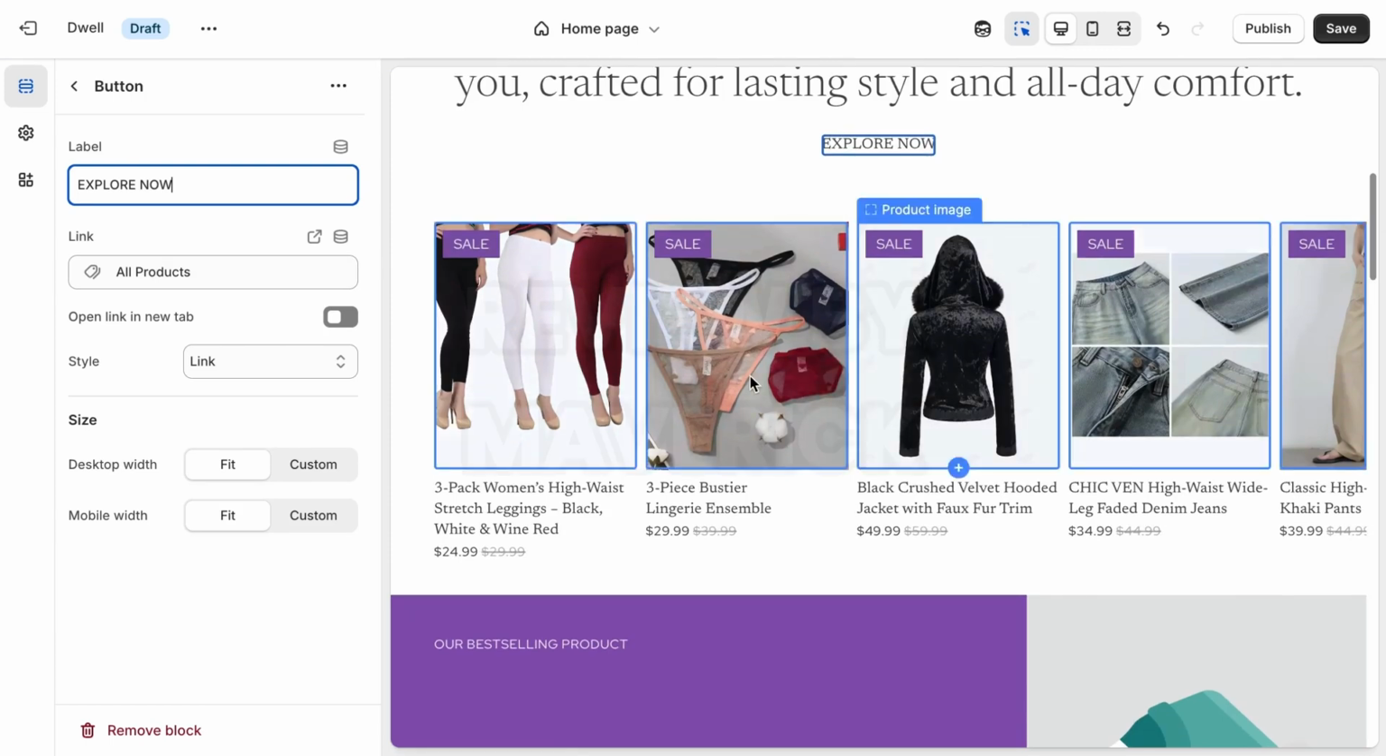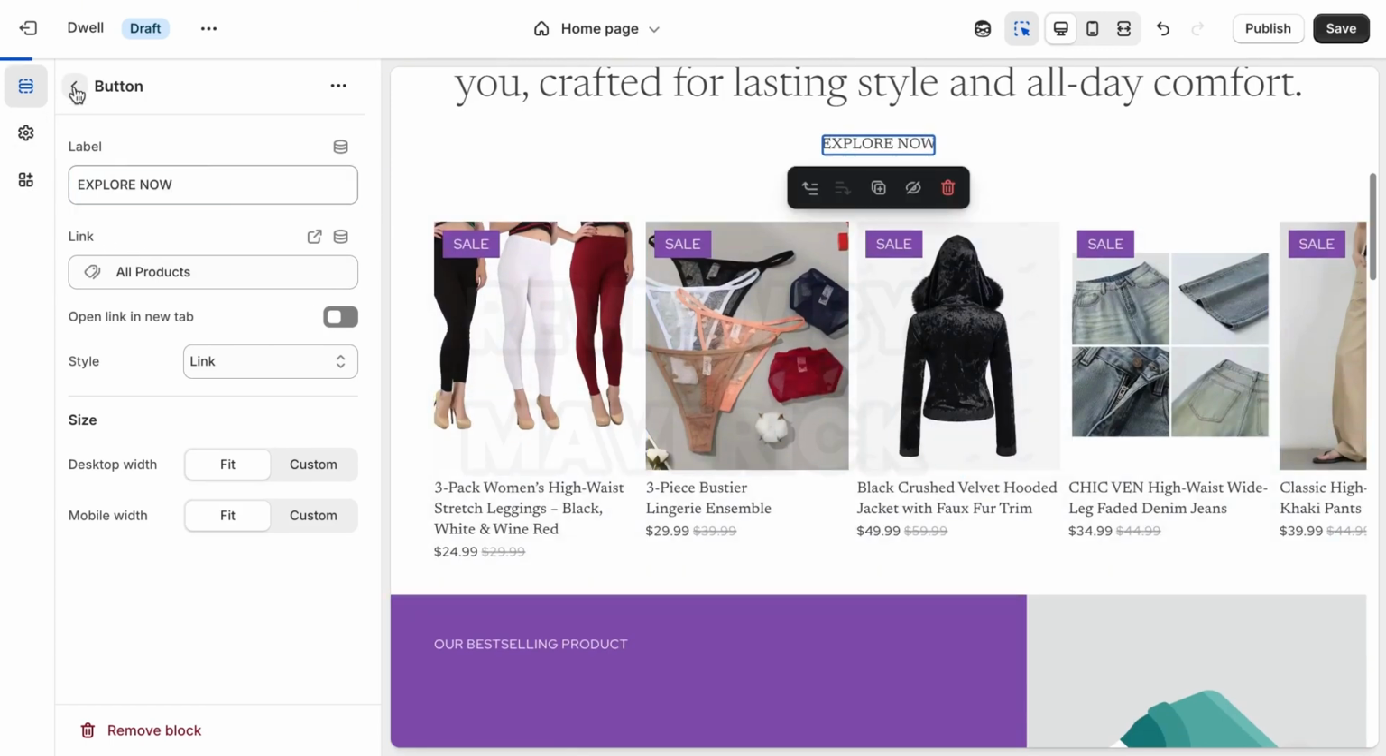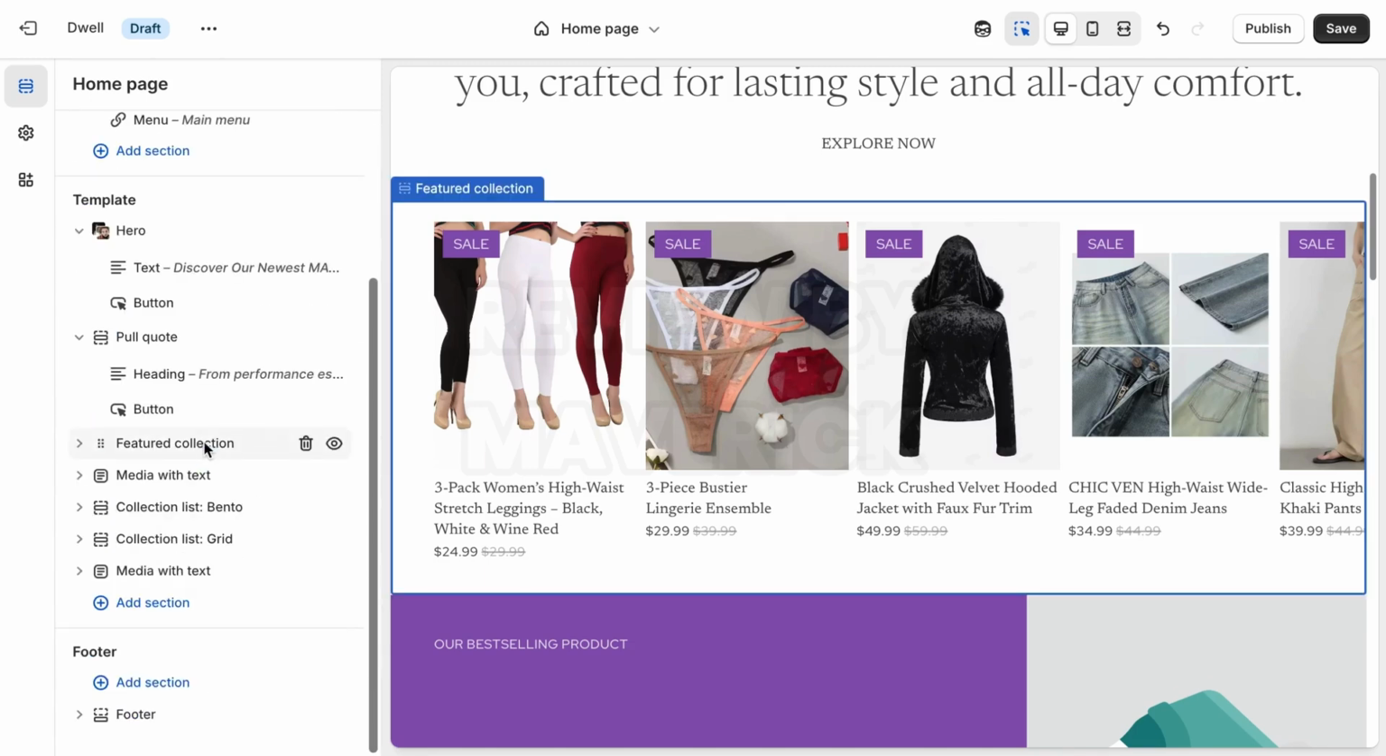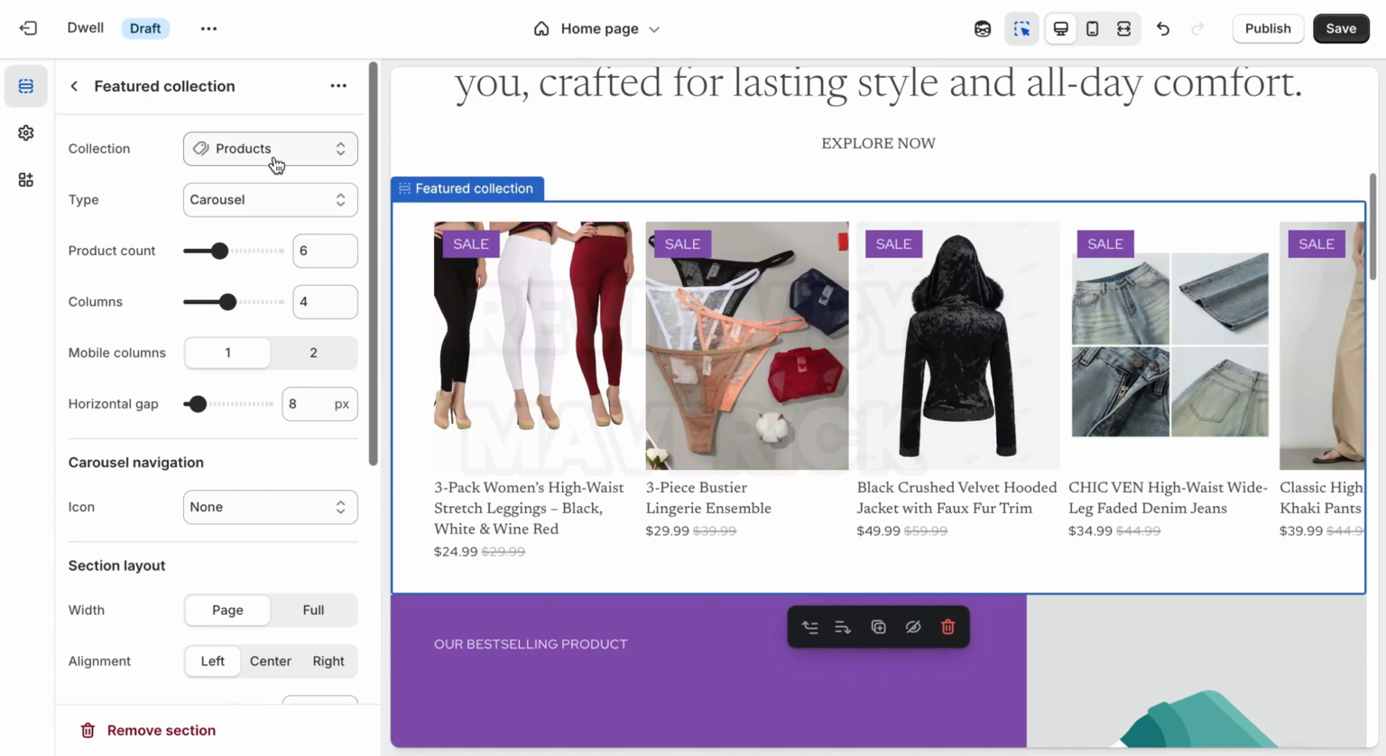The next part is this. This one is already automated, which is a featured collection. Once you click that, you can always link to all your products. Depending on the number count, if you want six products, or if you want eight, depending on the number of products that you have, you can always have that done. So you can play around with this part.